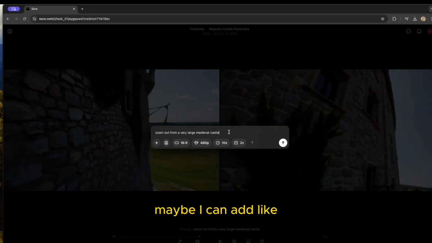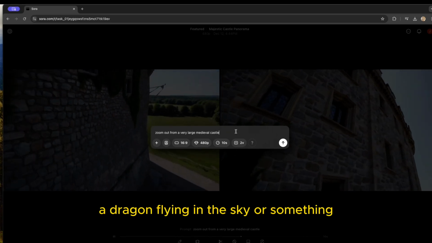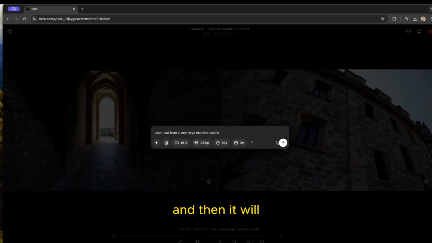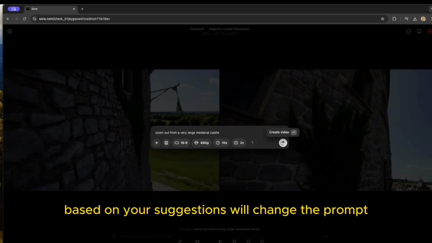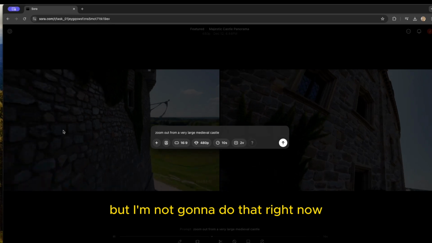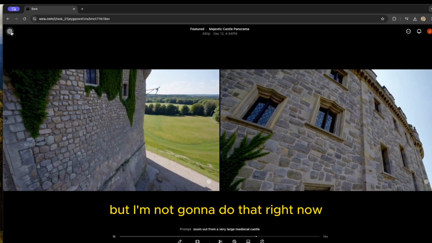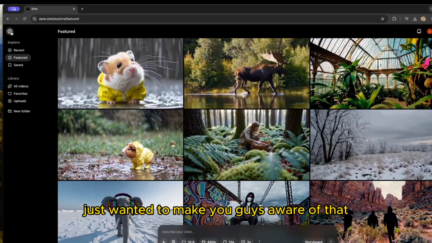and maybe I can add like a dragon flying in the sky or something, and then based on your suggestions, it will change the prompt. But I'm not going to do that right now. Just wanted to make you guys aware of that.